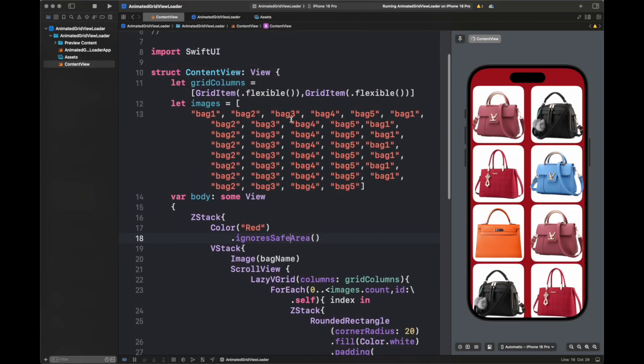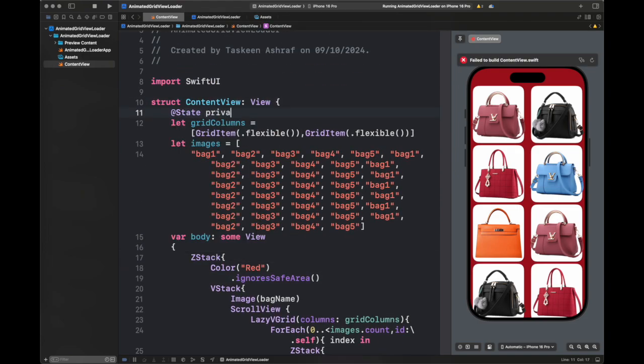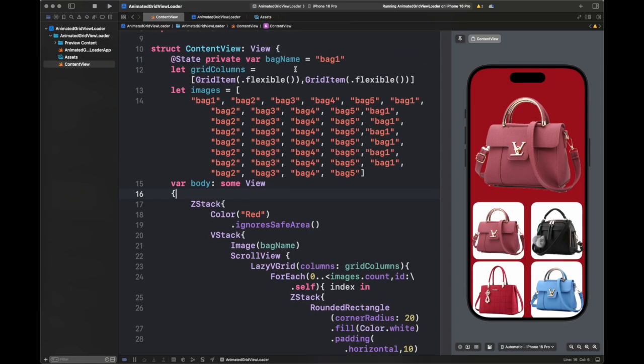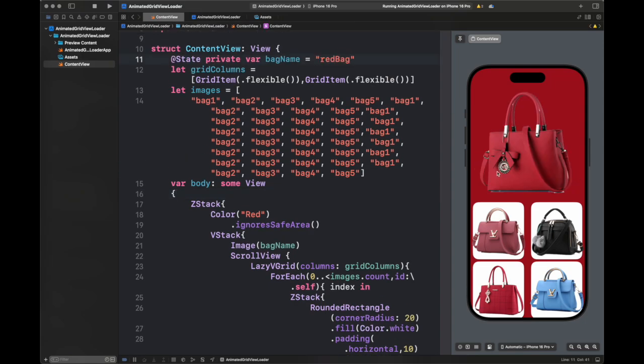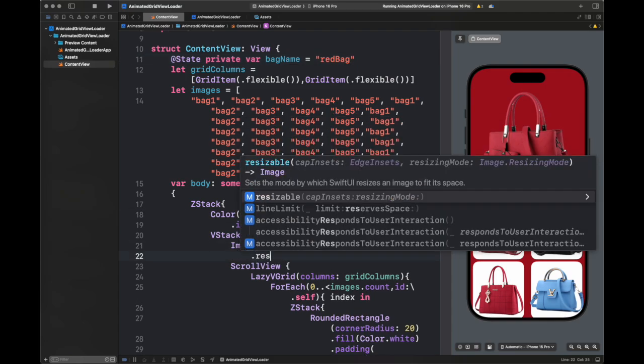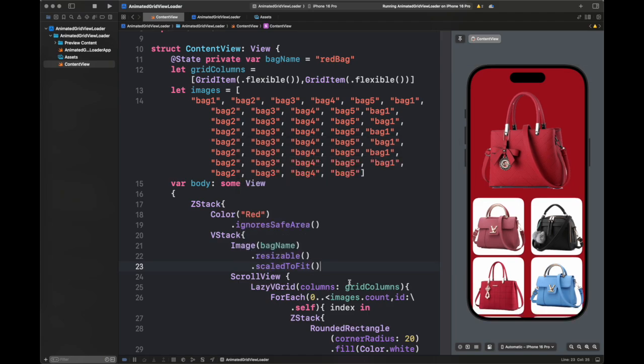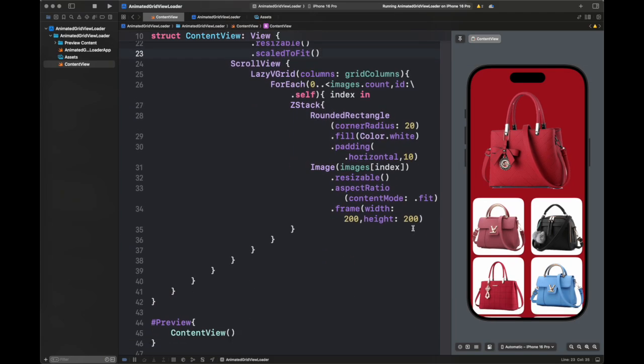Next, I'm going to create here a VStack because we want to show a main image on the top. And that main image is going to have two states. One is the state where it is shown as a fully scaled normal image, and another one is where it is scaled down and pushed to the top of the screen. So let's create these properties, and then I'm going to show you how we can achieve that.